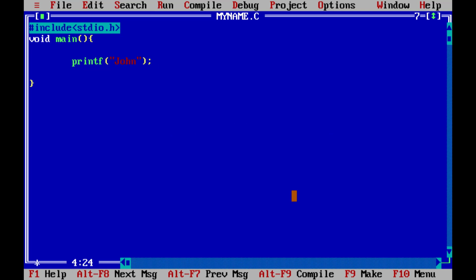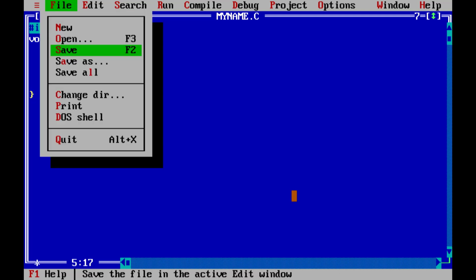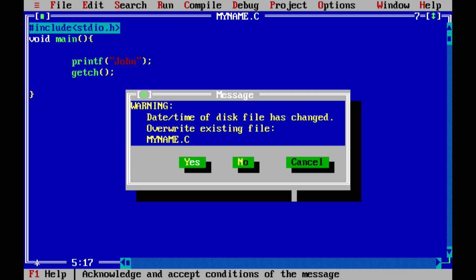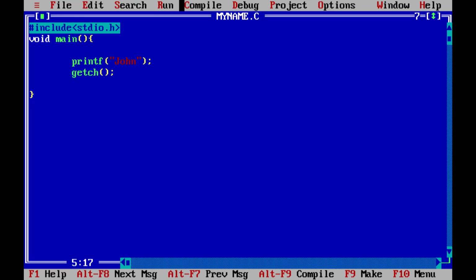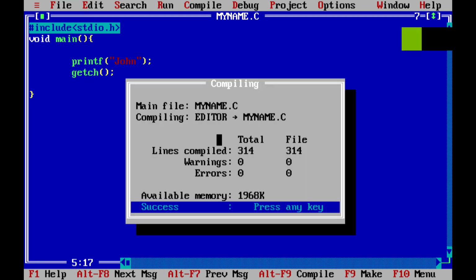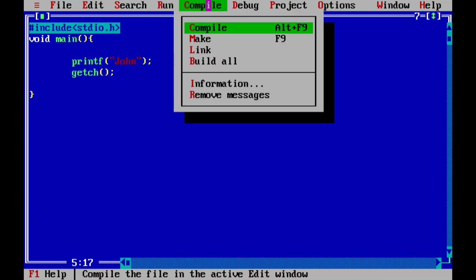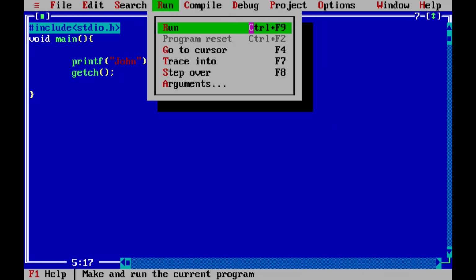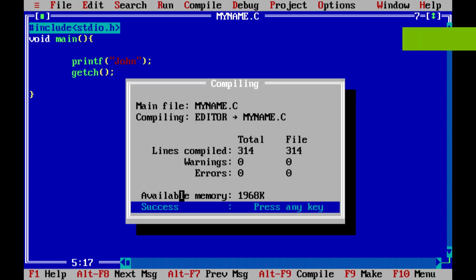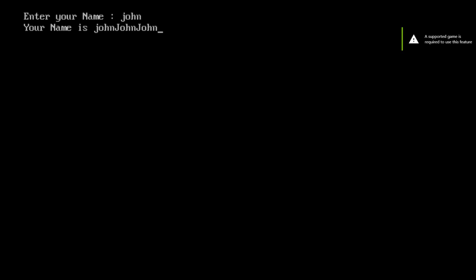To add a pause, we are going to use a function called getch. After the printf function, we are going to add another function, which is getch. Save the program. Compile it. If you don't know how to compile and run your program in this application, then we have two options here. You can use Alt plus F9 to compile your program and Control plus F9 to run your program. So compile it and run it.